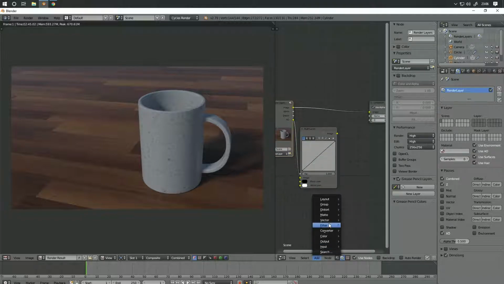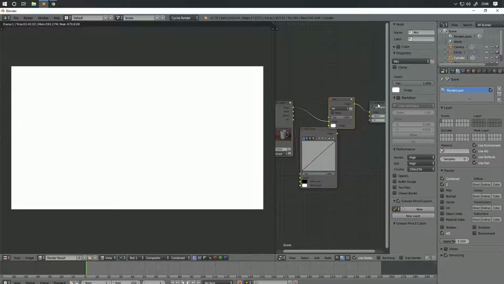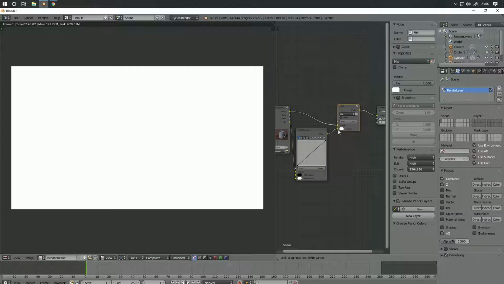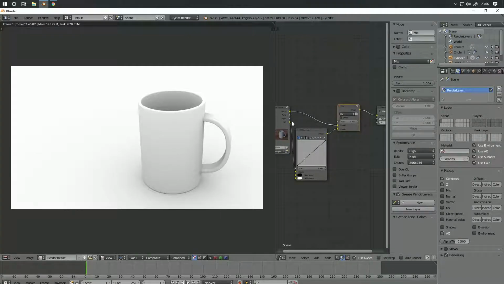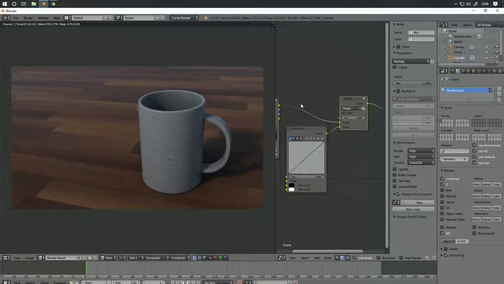Then we're going to go to add again. We're going to add another color. We're going to add another thing from color. We're going to add the mix node this time. Going to drag that one over as well. We're going to go from this pin here to there. Right now you see this is white. We do not want that to be white. So we're going to change this from mix to multiply.